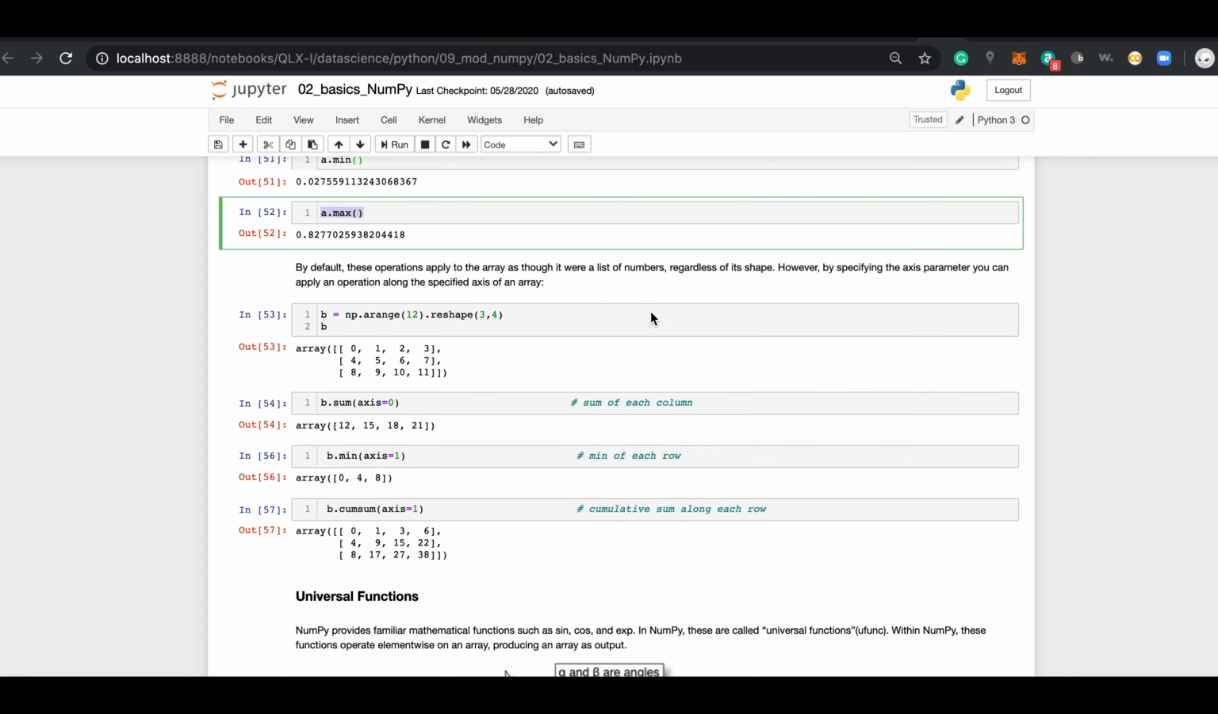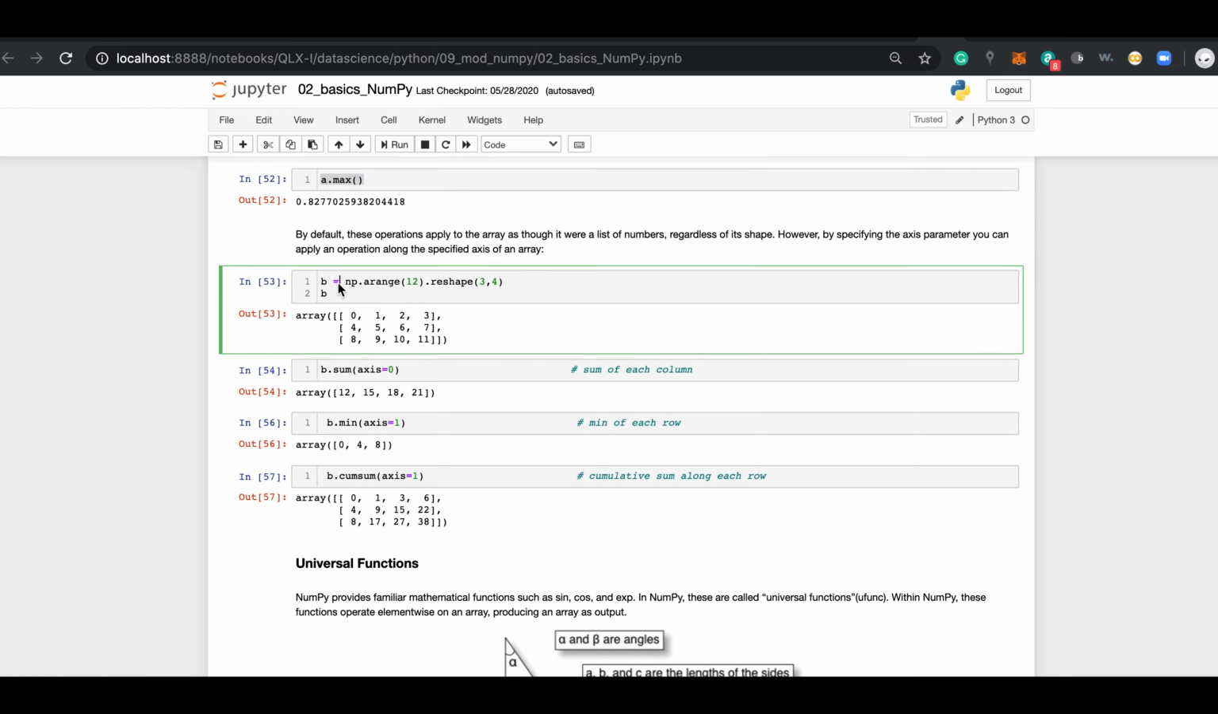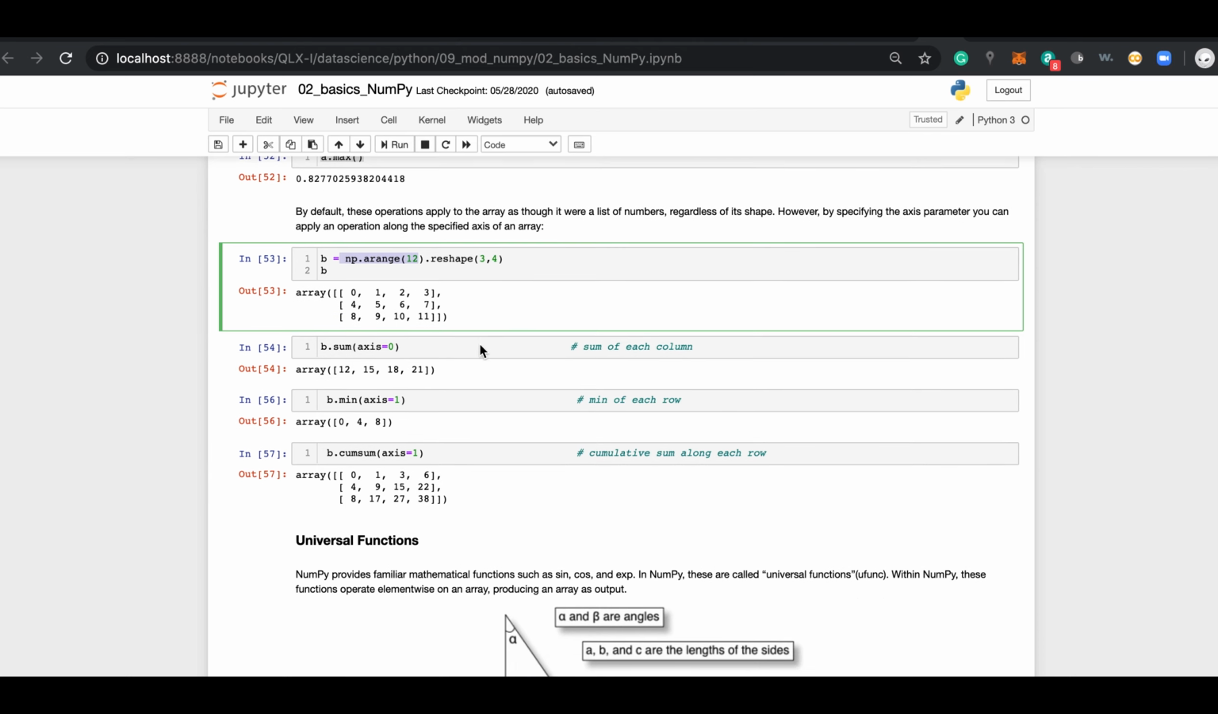The operations apply to the array as though it were a list of numbers, regardless of its shape. By specifying the axis parameter, you can apply an operation along the specified axis. So what I can do here is, now I've created this array of 12 numbers. I'm reshaping it so it has 3 rows with 4 elements each. Now I want to do a sum with axis 0. What is it doing there? It's taking this first axis, which is here, and adding all those numbers together, which would be 12, 15, 18, 21, the sum of each column. So it's summing each of the columns as it goes through here.